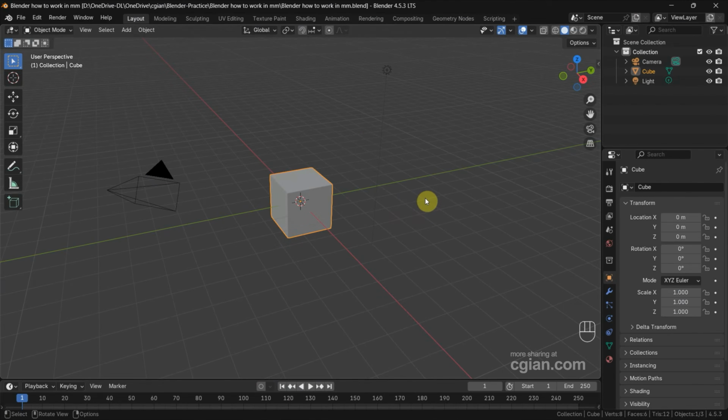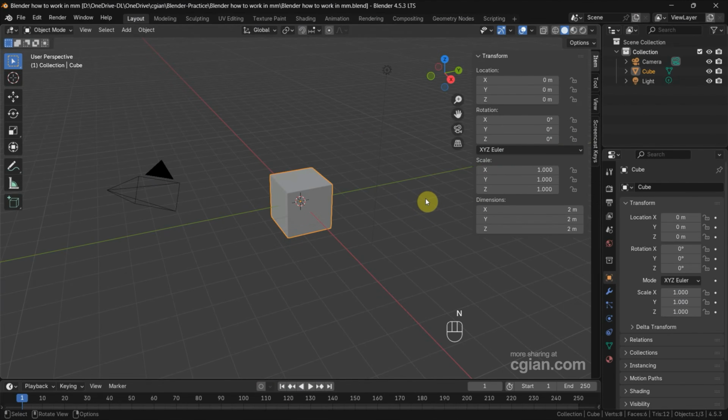This is the default scene in Blender. If we press N, we can find that the location is in meters and the dimension is in meters.